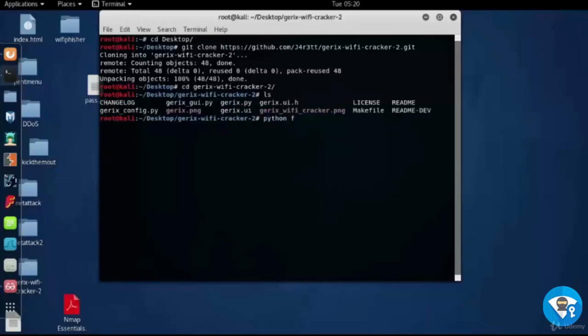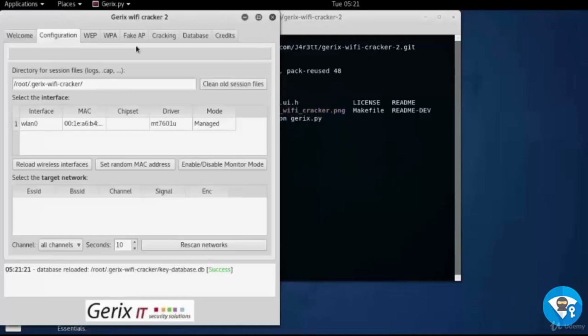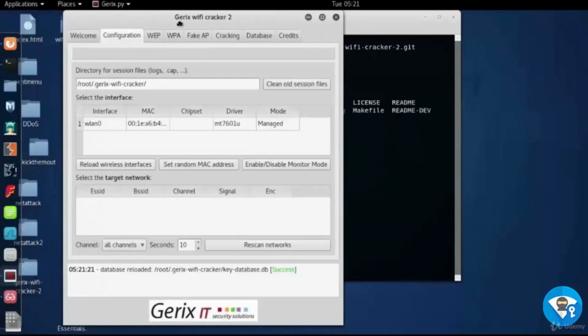Now to start the tool, I am executing it using Python because this tool is written in the Python language. Type python space the script name .py. As you can see, the GUI tool appeared. Here is our interface name.